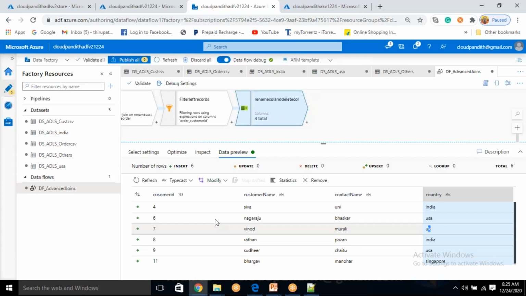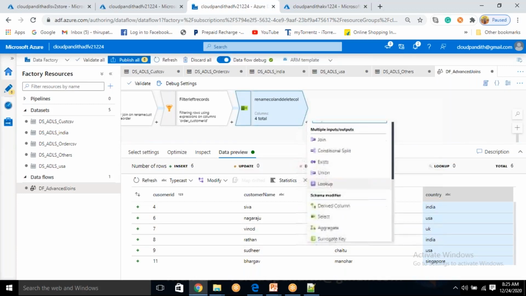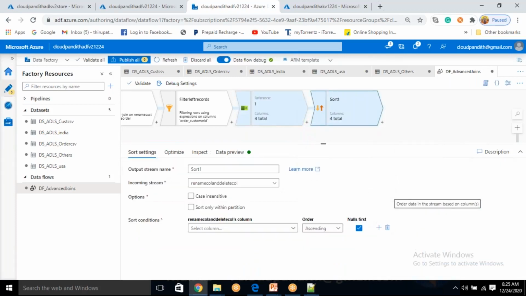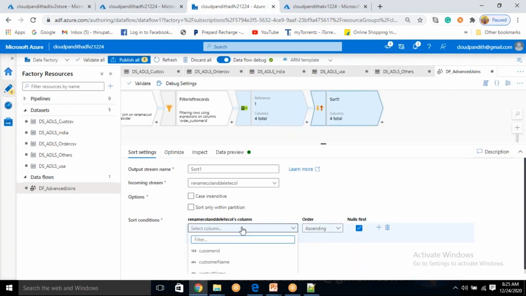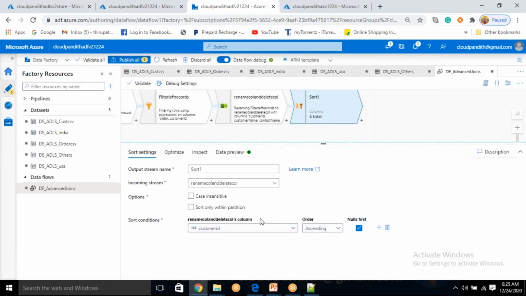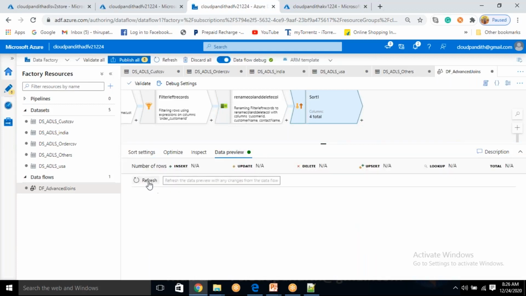Before that, if you want to make sure that data is in proper order, you can try to use sort, but this is not recommended in real time because sort will have some performance issue if you use this sort function unnecessarily. That's why it is not recommended, but let's use it here just for our practice. I'm just using the sort transformation, ascending, nulls first, but anyhow we know we don't have any null values. Ascending means whatever order we have seen, in the same order it will appear here also. Refresh this.